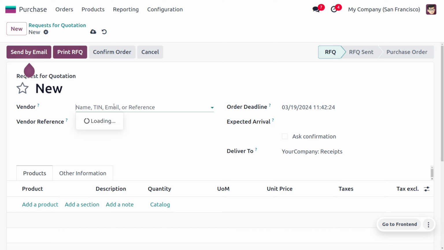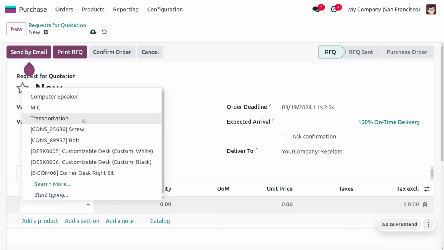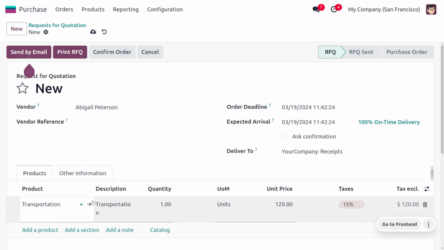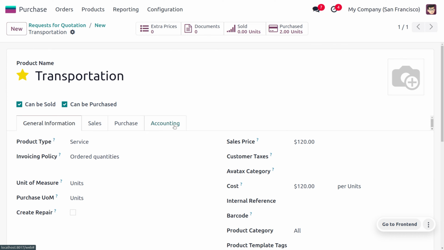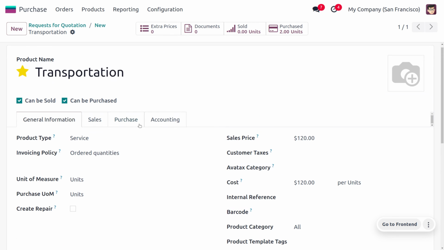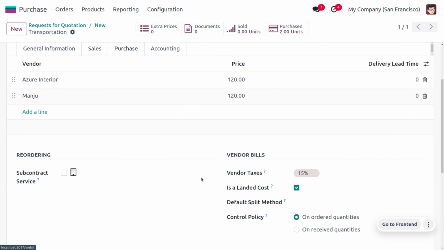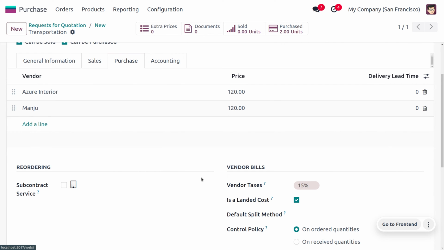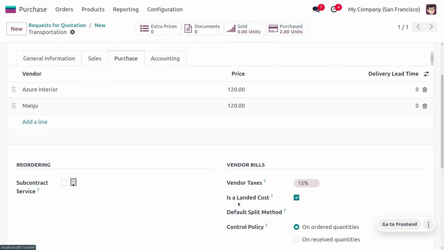So here you can choose the vendor, that is Abigail Peter, where you can set the product. To manage the landed cost, let's get into the product and find the general information. We need to set the product type as service, where you can set the cost or the landed costs that you need to affect over here. And under the purchase tab, we also need to ensure this product is a landed cost. To ensure that, you can set it as is a landed cost.